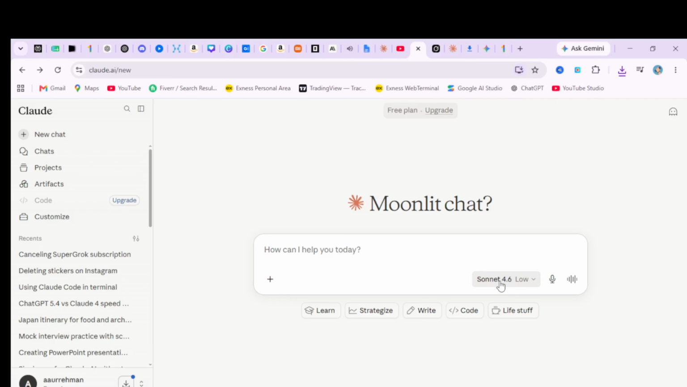Step 1. Start a new chat on Claude.ai. Model switching happens at the start of a conversation. Open your browser, go to Claude.ai, and click New Chat to begin a fresh session.